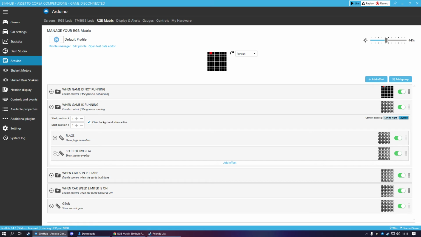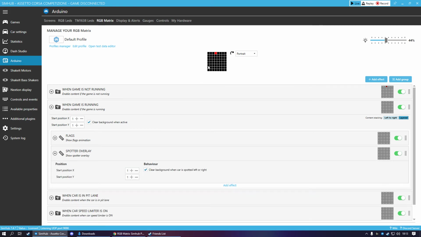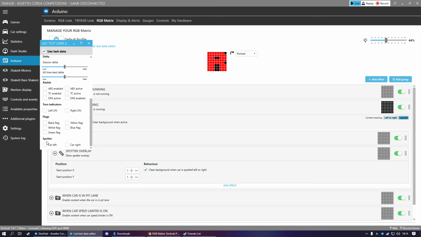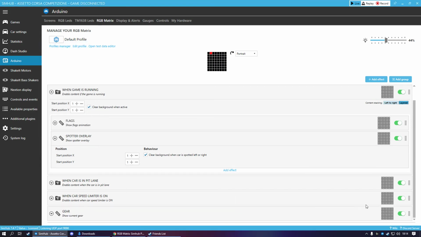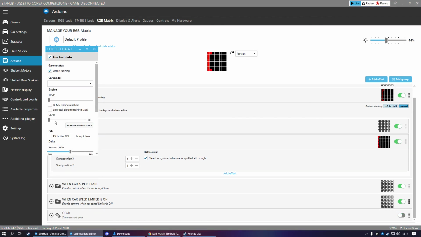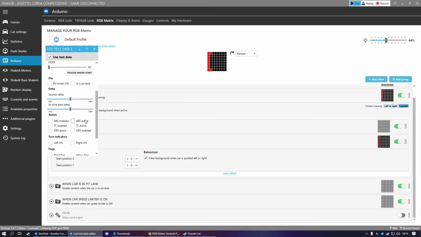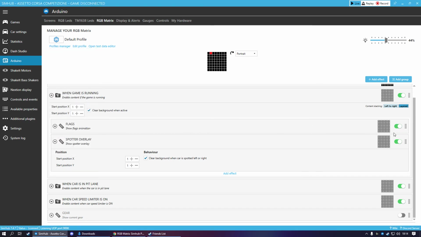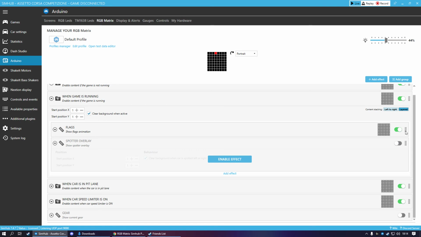This is the flags and also the spotter overlay, so it will light up at the sides when a car is alongside you. Where's the spotter? Tell you what, it's not doing it because I've got the gear display on. The spotter overlay. There we go, so it's flashing when there's a car on the left or when there's a car on the right. You can enable or disable any of these effects with these little sliders here. So flags on.